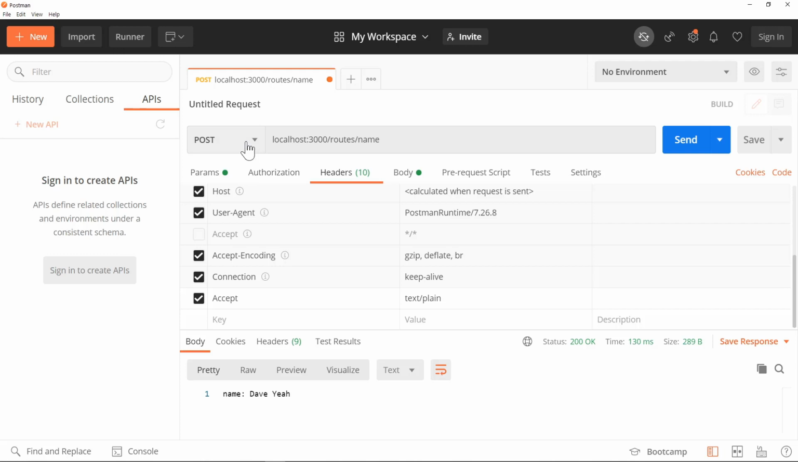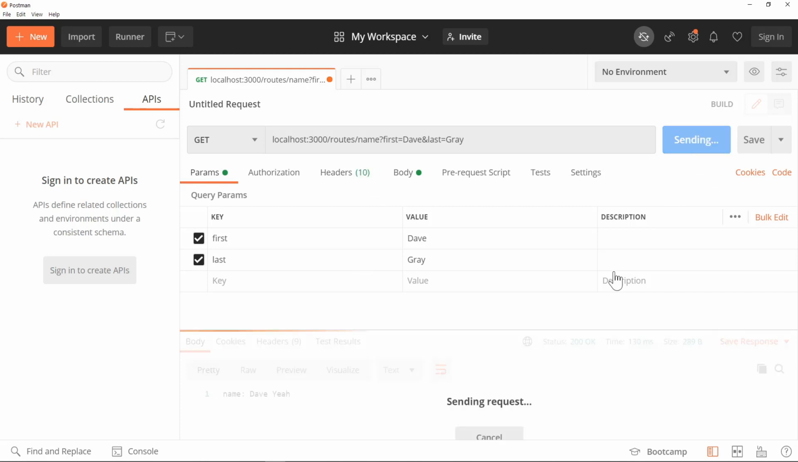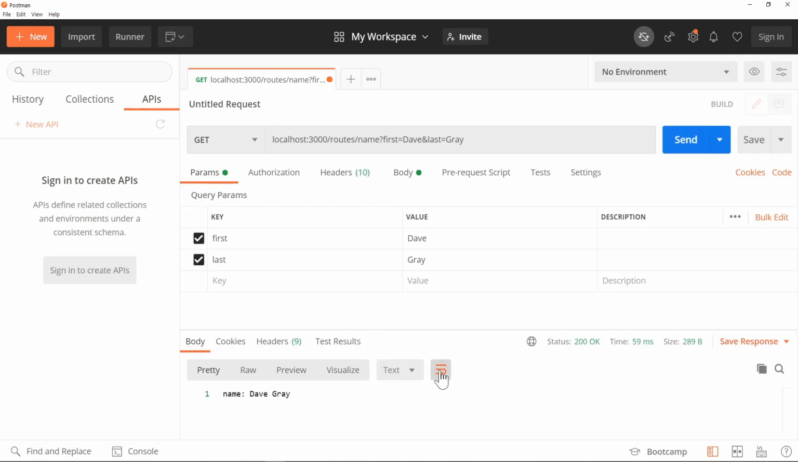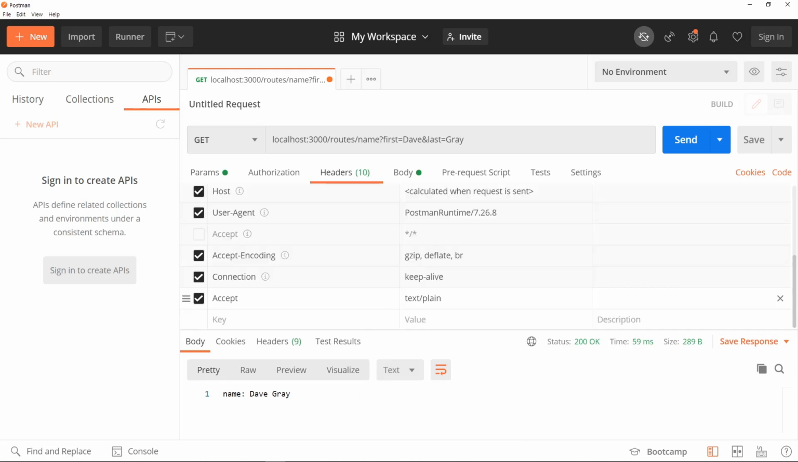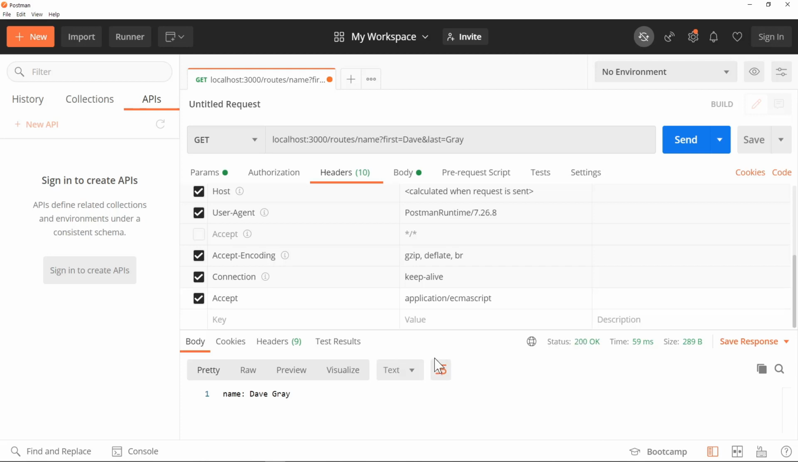So now let's try a GET, still text plain. And if we look at the params, let's add the params back in on the GET. So they're in the URL. And we got the Dave Gray again from the GET, and that's fine. Now let's go ahead and change this once again, and we will say application JSON. There it is in the drop menu. And we could go ahead and do the GET request first.